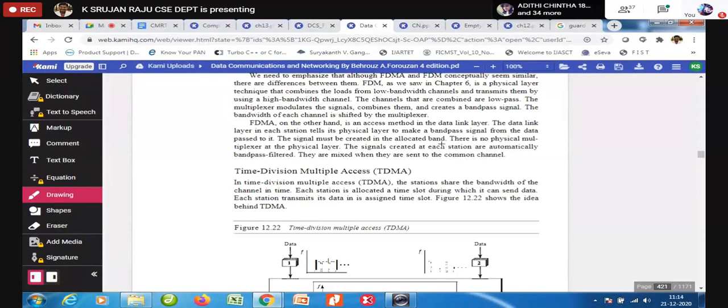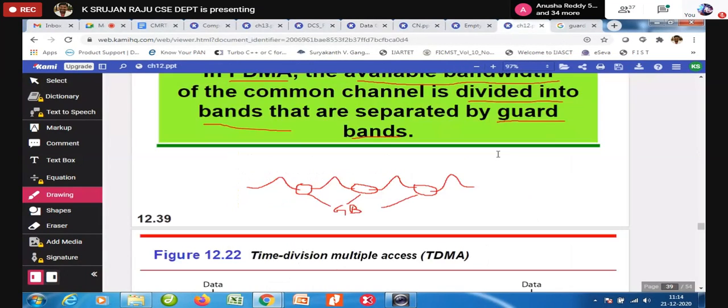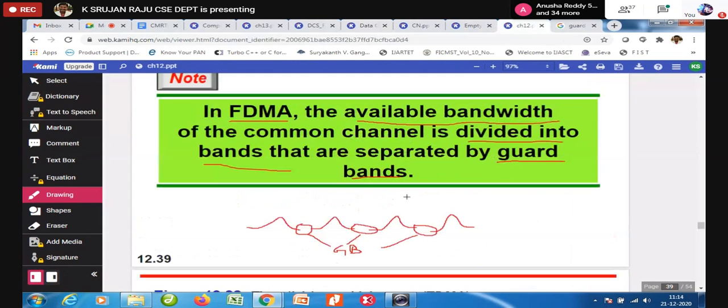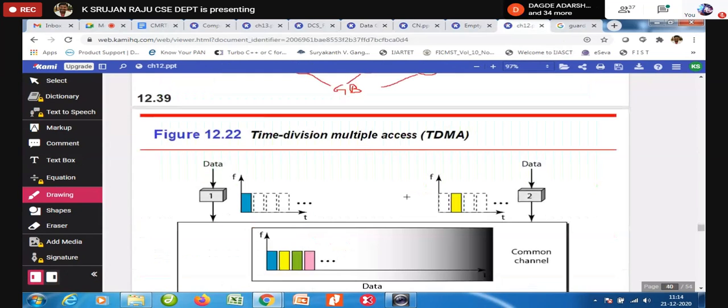Another important point is, if you do not have any data to send, what is going to happen? Simply, it is going to be wasted. So now, how are we going to achieve greater bandwidth?